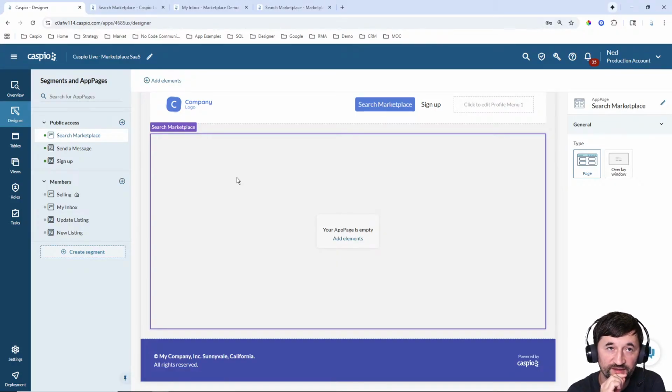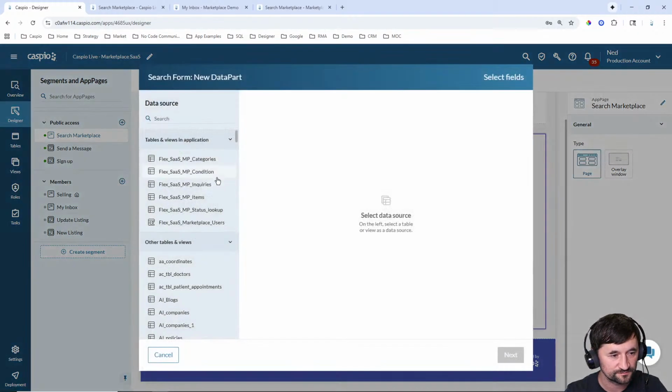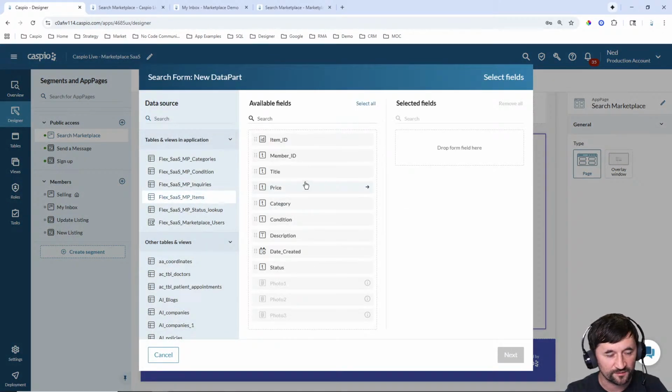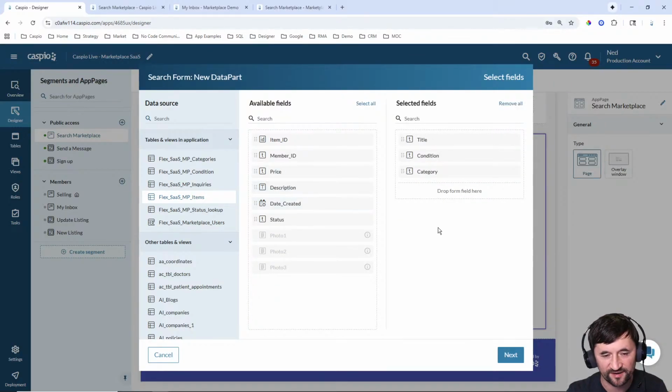Okay, because I want, just like Craigslist or Facebook Marketplace, you can search based on title, maybe search based on condition, if it's new or used, things like that. So let's add elements and let's include the search form based off of the inquiries table. And we want to search based on title and maybe based on condition and based on category. Perhaps we have 3 different search fields. Yeah, click next.